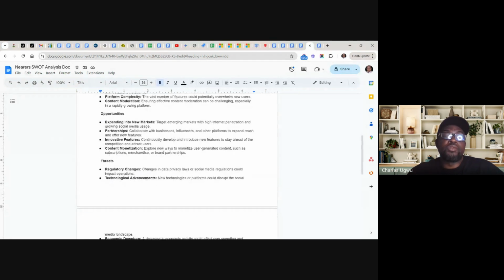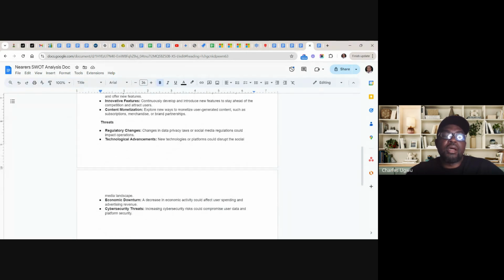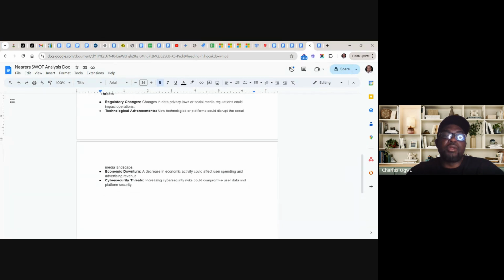And threats. Regulatory changes: changes in data privacy law or social media regulation could impact operations. Technology advancement: new technology or platforms could disrupt the social media landscape. Economic downturn: a decrease in economic activity could affect user spending and advertising revenue. And cybersecurity threats: increasing cyber risk could compromise user data and platform security.